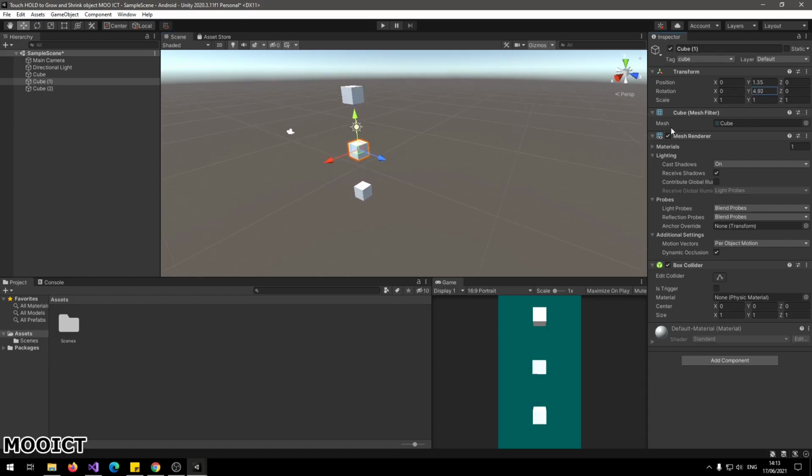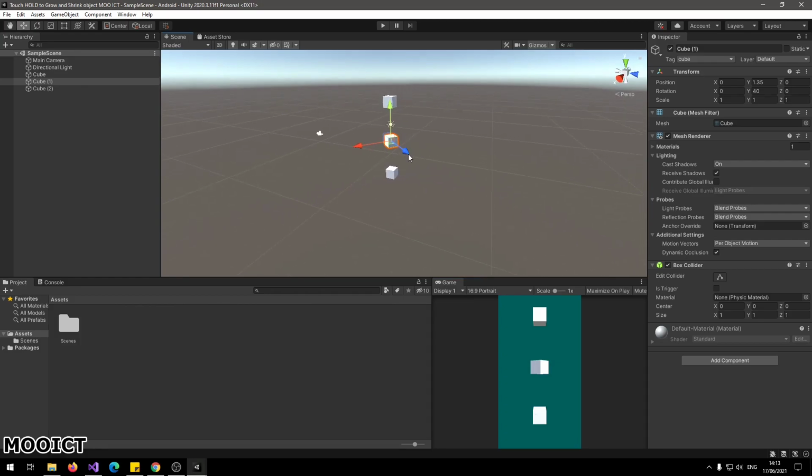For the middle one, I might just rotate it slightly so it looks a little bit different. If you move your mouse to the Y position here, you can rotate it to, let's say, 40 degrees or something like that. That way it's a bit different from the first two. The scale is fine because we're going to be changing the scale from the script.